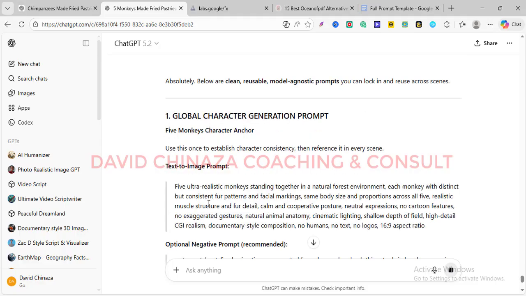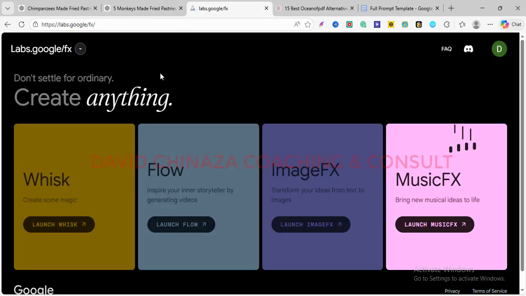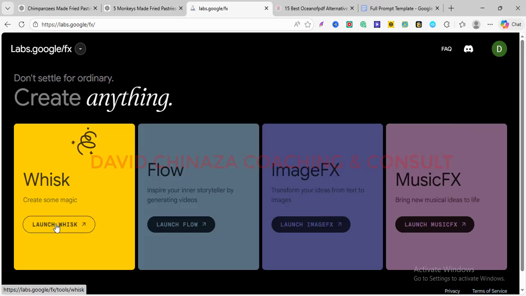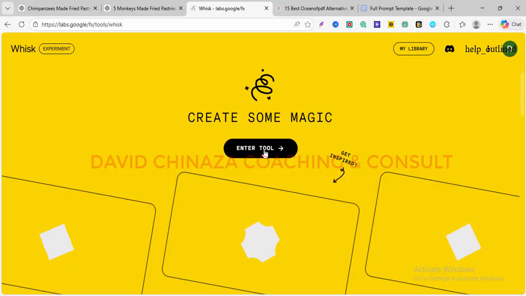Alright, now that we have this, next step is to start generating our visuals and animating them. So the tool we are going to be using here is Whisk by Google. So you open labs.google.fx, click on Whisk, then click on enter tool.